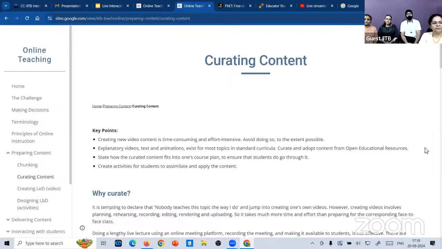Okay, so you will see here that the key points of curating content are, it says the same thing, that creating video content is time consuming. A lot of such material exists for most topics in standard curricula. What you can do is first find the material that you think is applicable, that you think is of good quality. When you share it with students, you have to state how this content fits into the course's plan, so that students actually go through it.